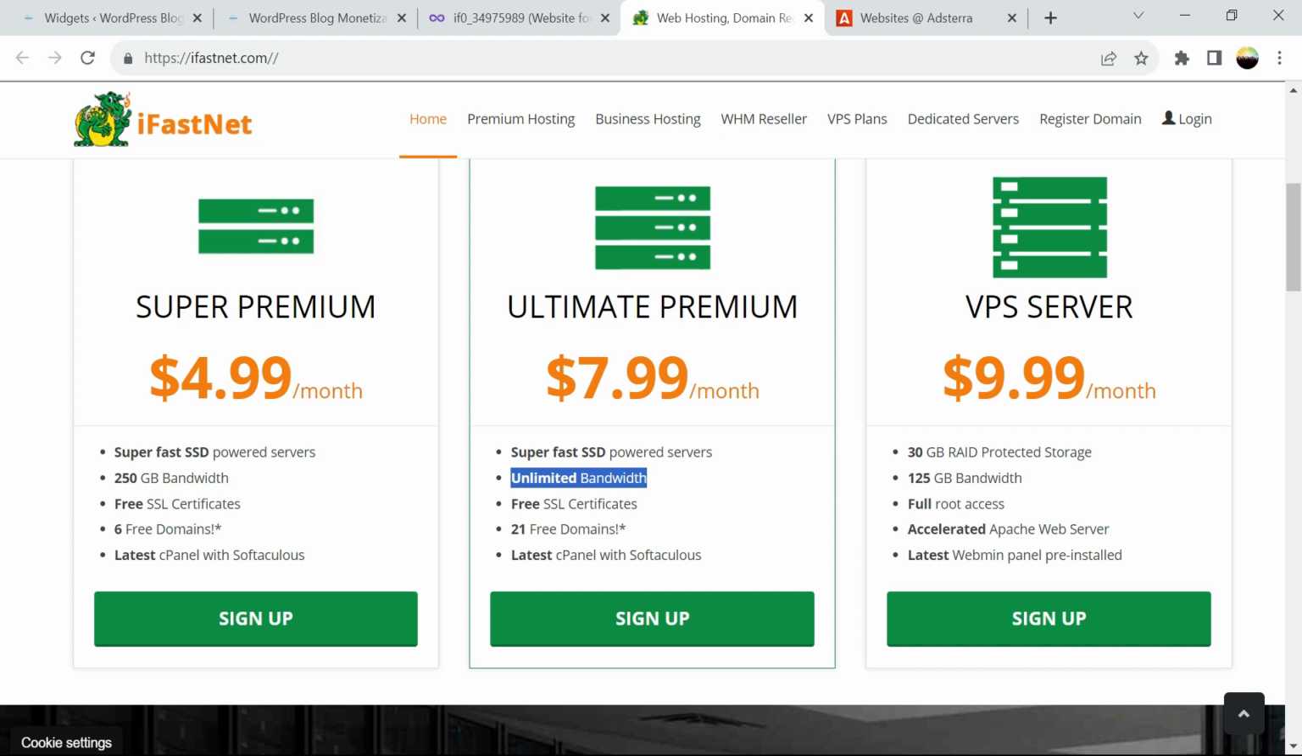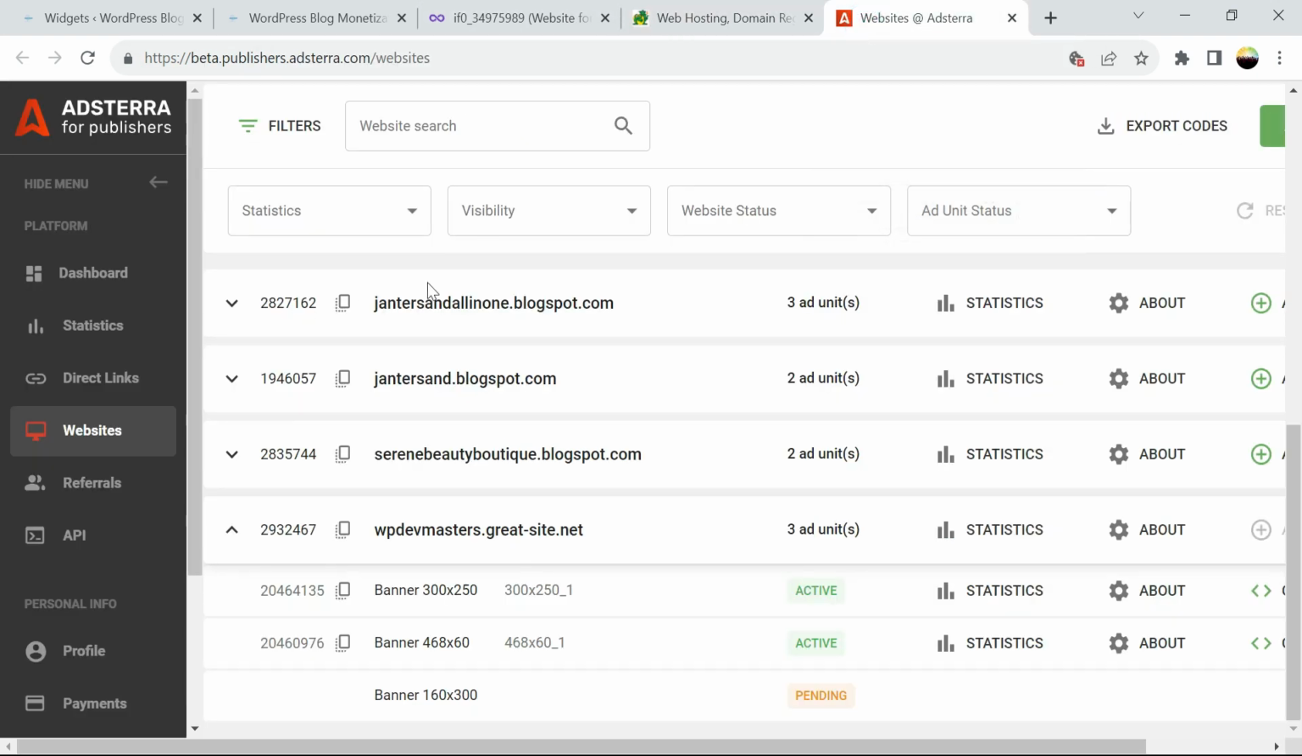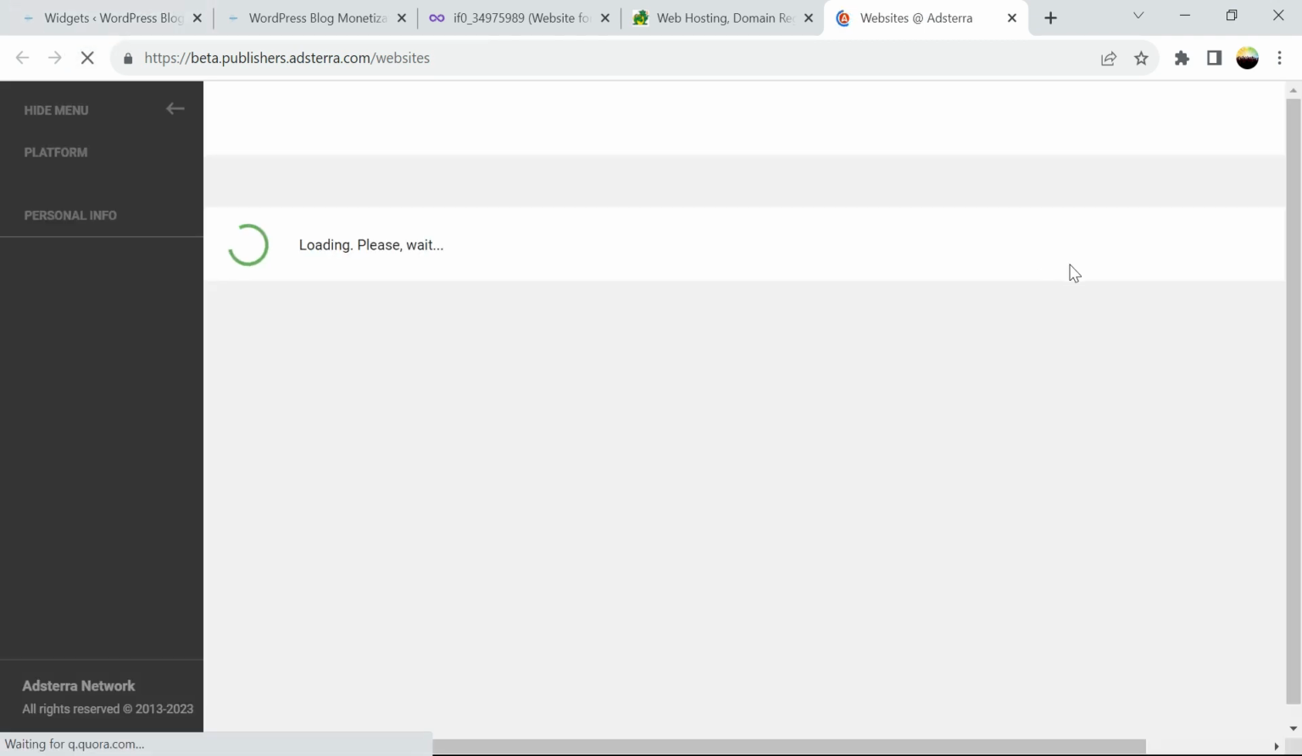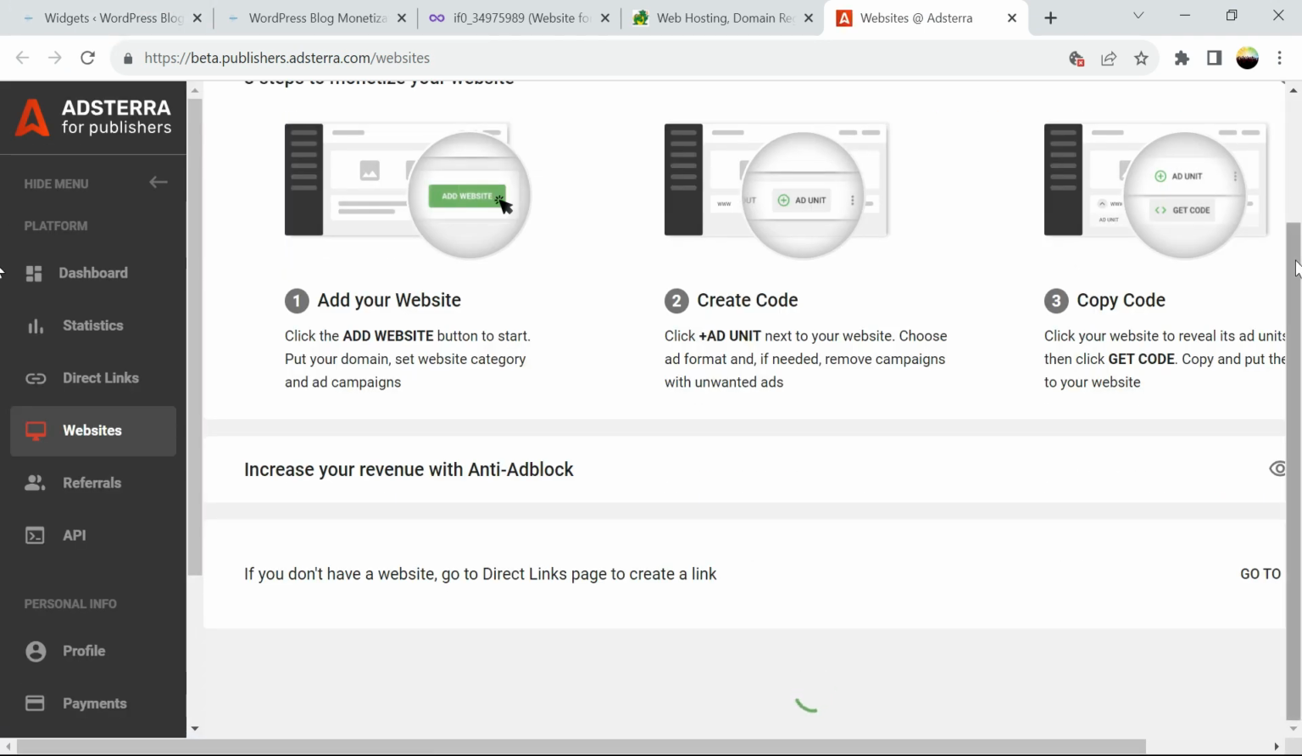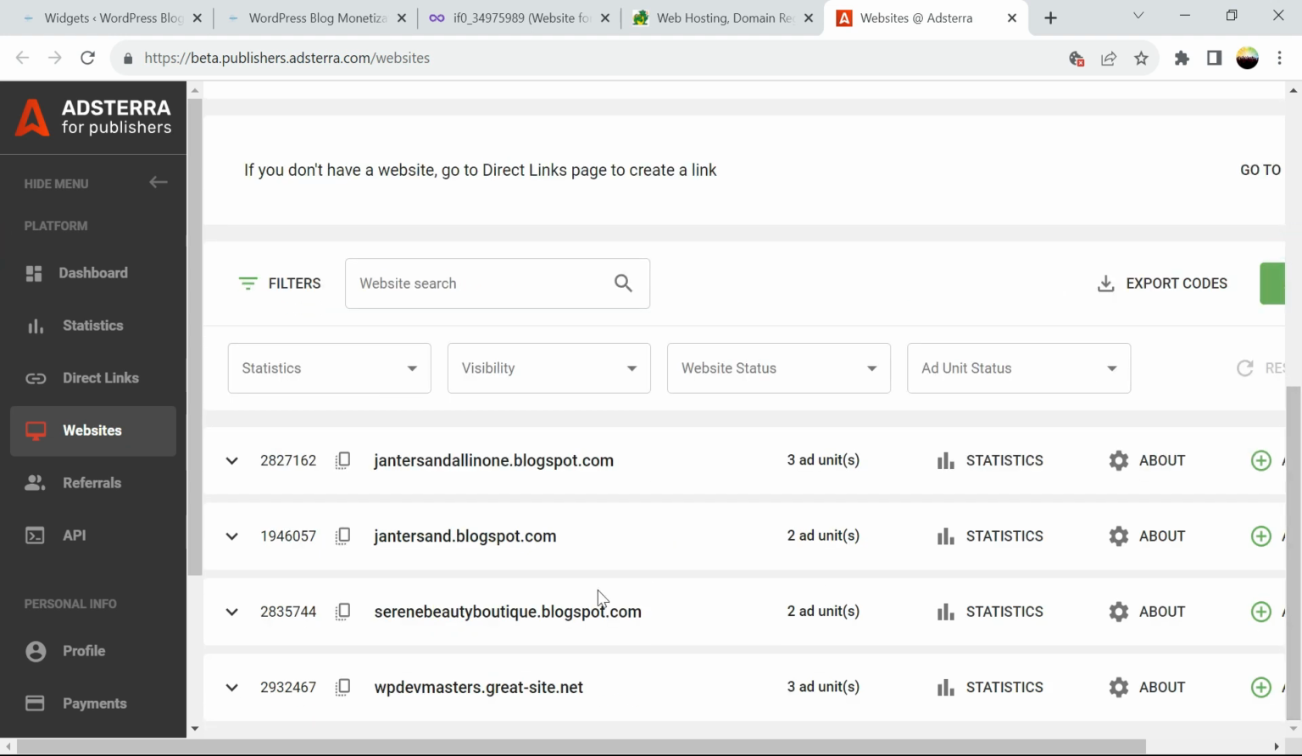So your site will never be inaccessible, and you can create as many as 21 free domains, and I think you have unlimited access to websites which you can create. You come and add all of them here in Adsterra. Again, incorporate ads and start making money. That's simple. It should not be that technical.